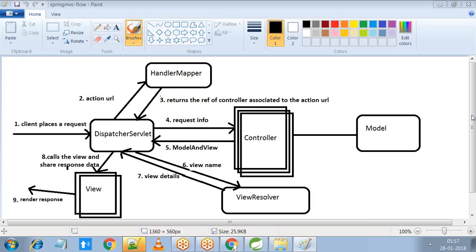So you will find that this controller will read that request information and will process that request. Controller will read that request information and process the request here. That is what happens. We need to create this controller. Yes.